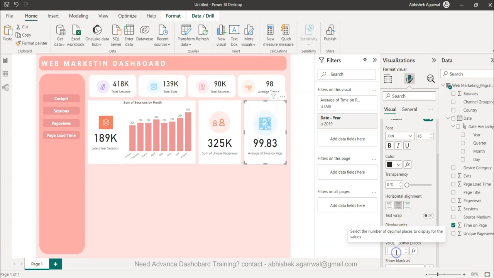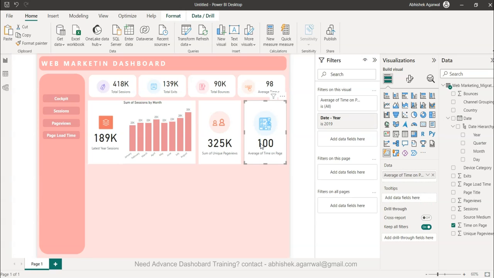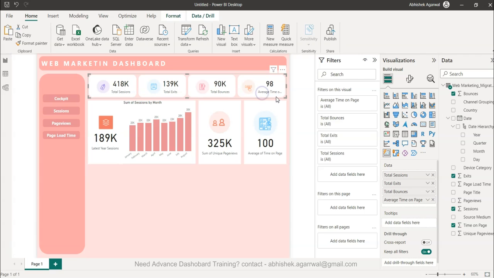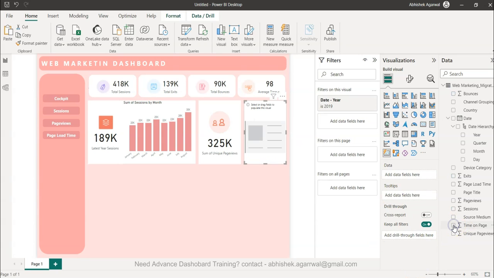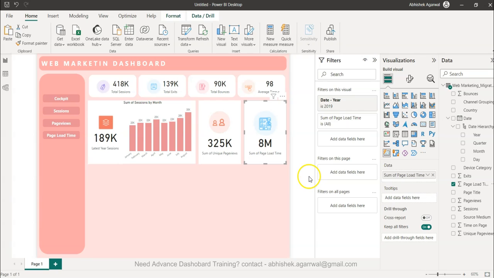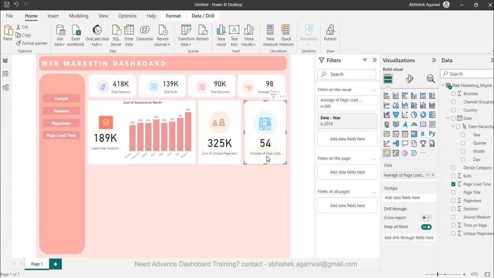and in that we will say decimal places to 0. Average time on page, page load time, all of these various different metrics that we are having. So this becomes our average time on page, and then here what do we have is average time on page. So basically it's repeating. So what I can do is average page load time is another metric. Rather than sum, we will call it average. So 54 seconds. So this will give us another perspective of the values.